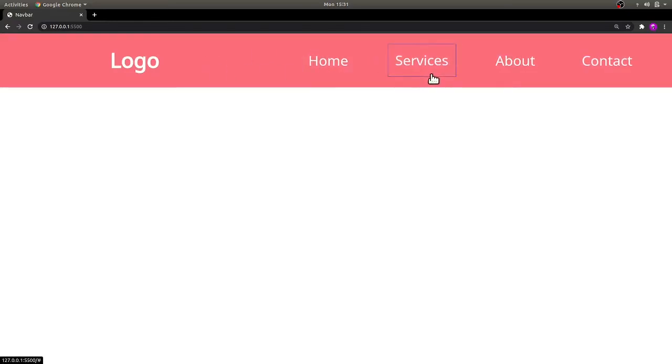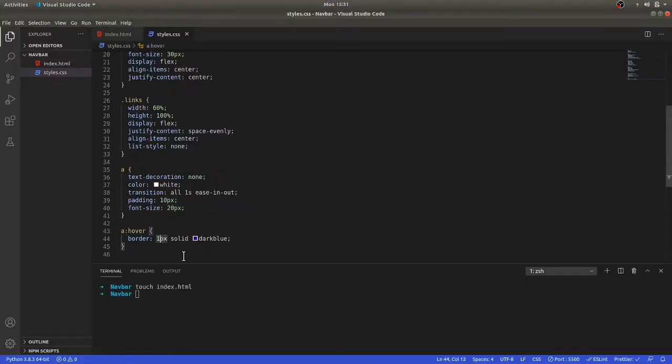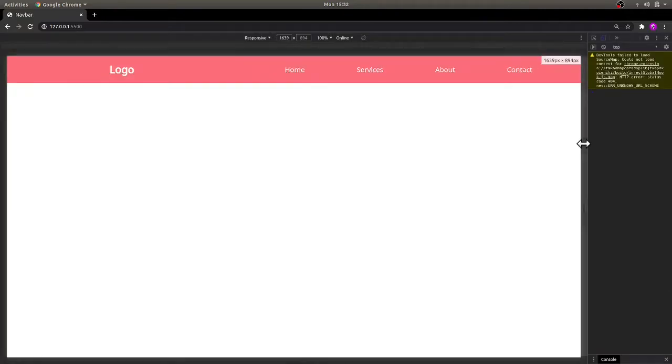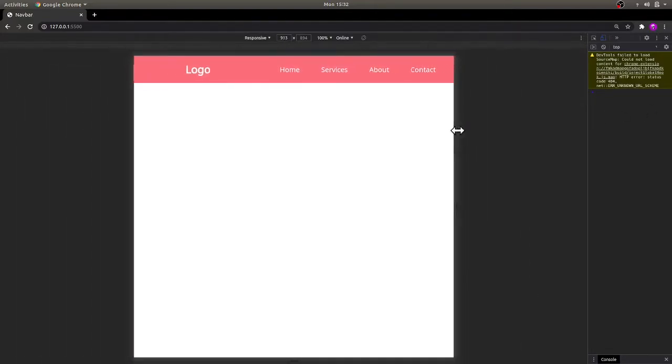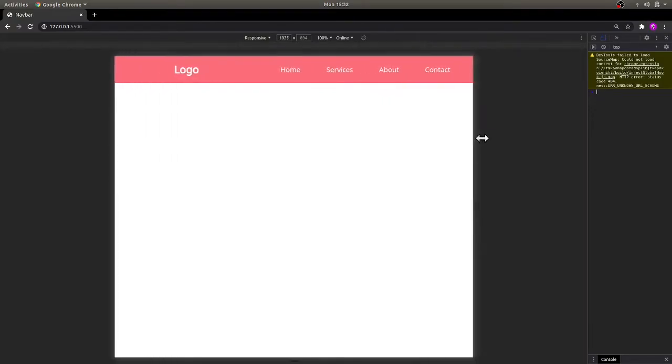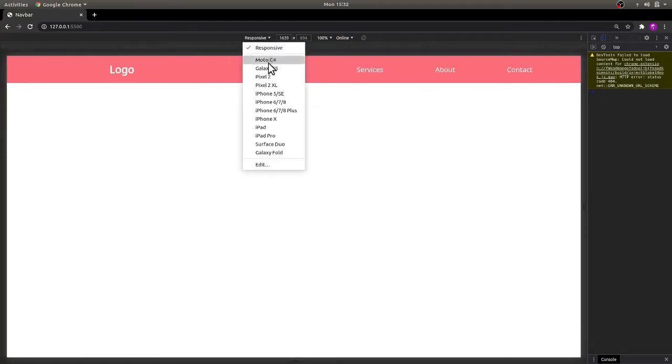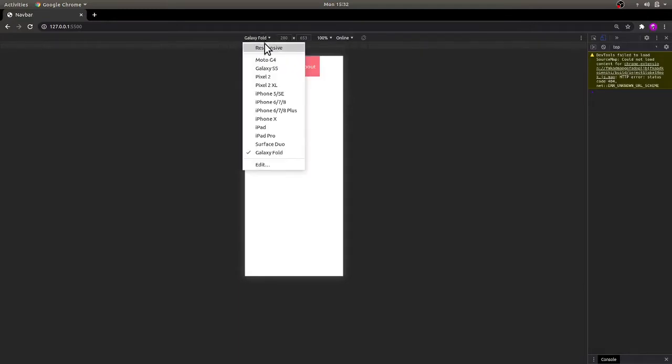This is noticeable, but 1 pixel is looking too thin. I don't know. Yeah, this looks nice. You can keep any color you want. I'm just showing this as an example. So now when we reduce it, as you can see, for the tablet, let's just see with the Galaxy Fold. We'll get to that.